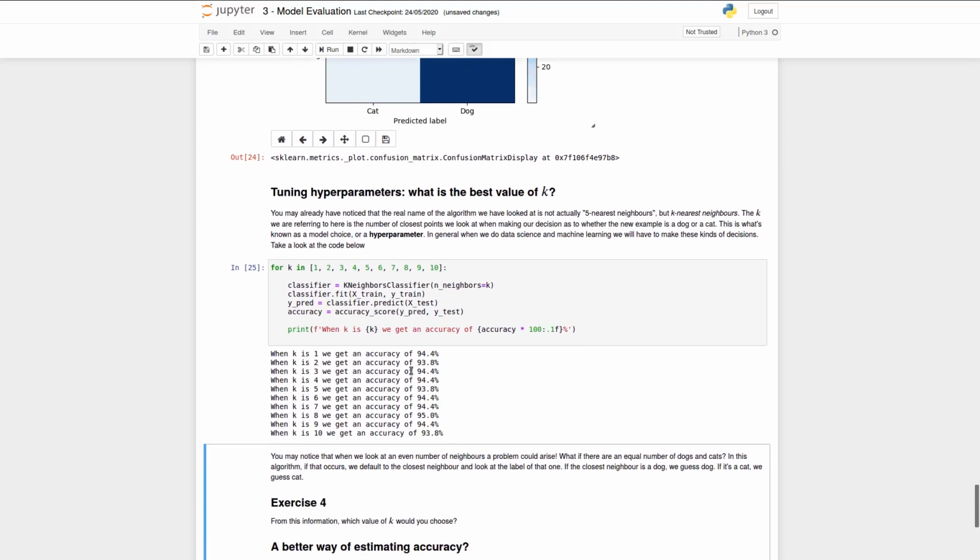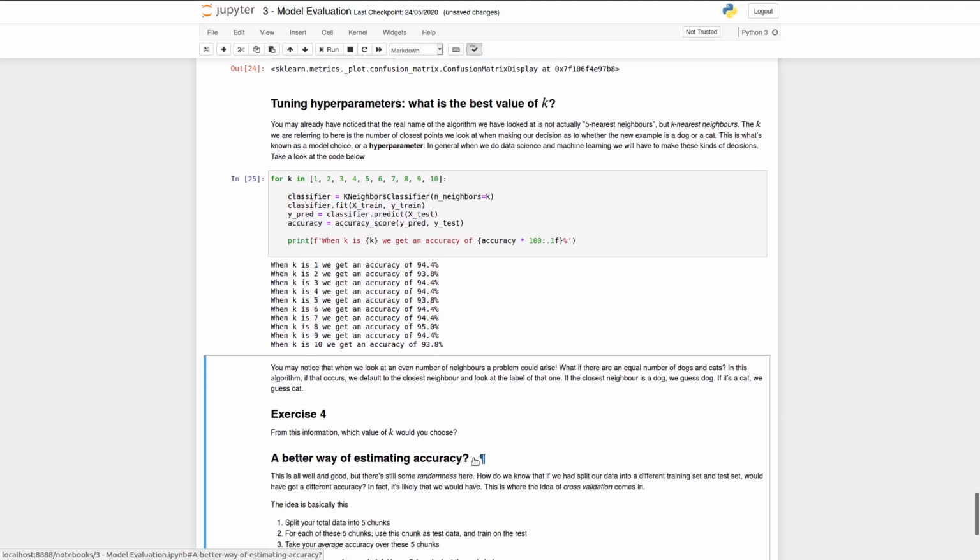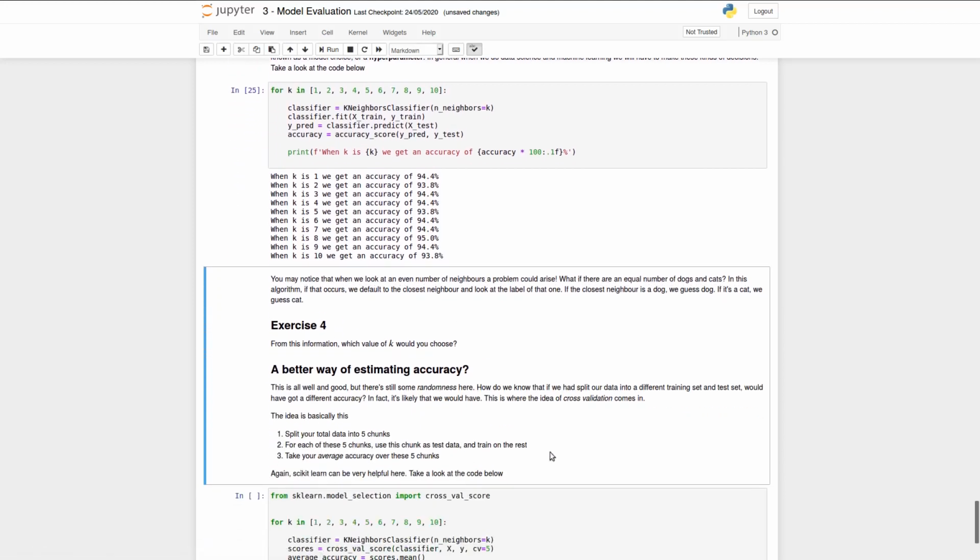When k is 2, we get an accuracy of 93.8, and so on and so on. So exercise 4 would just be: which value of k would you choose and why?